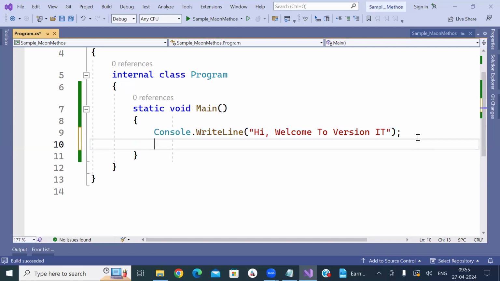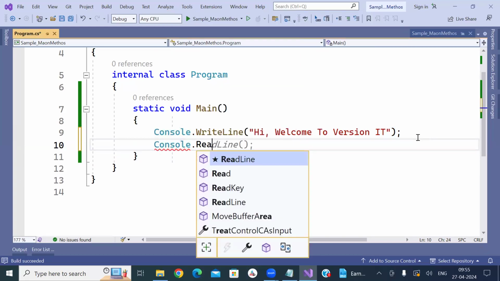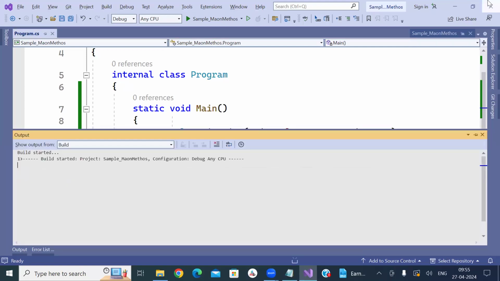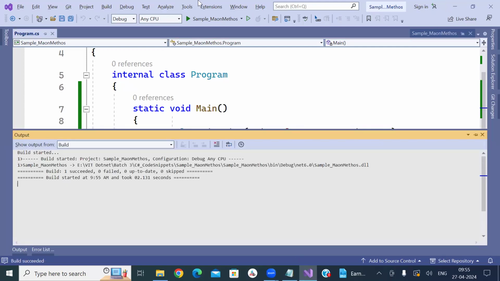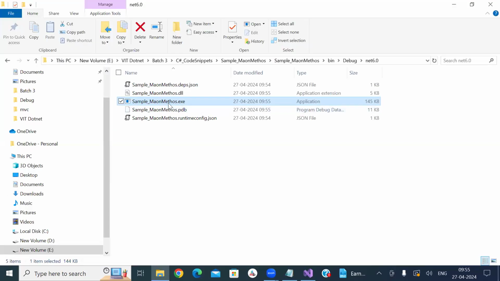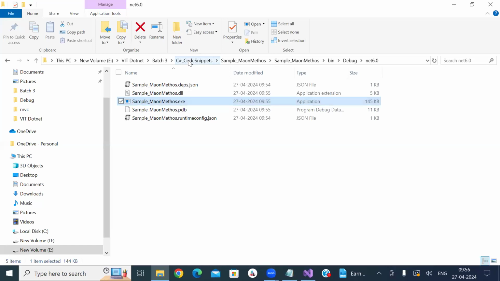To hold the UI, you simply say Console dot ReadLine. That is the very first line of a program you need to write. Right? Now Control B. Now go back to the solution. Click on exe. You see, the window is waiting for a key press. When you click enter, it closes.